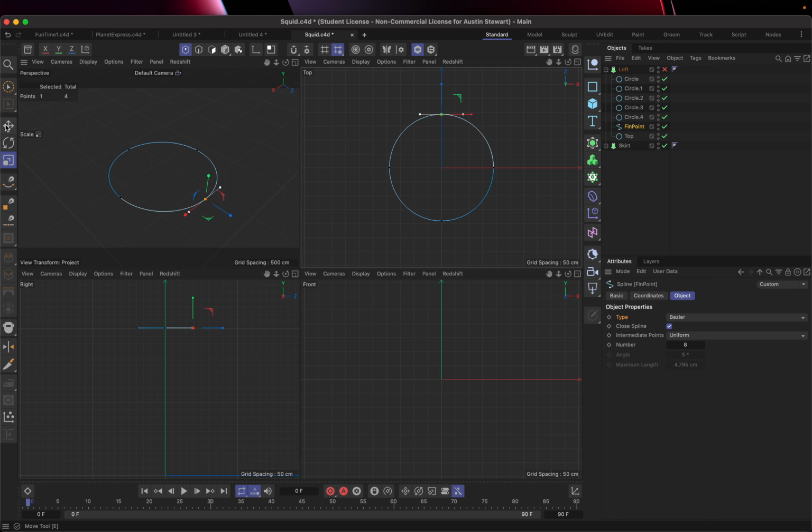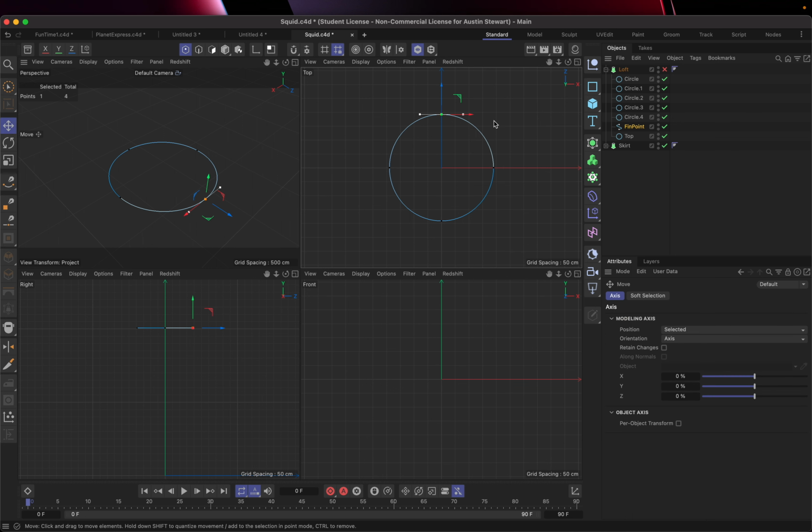I have the scale tool selected right now. With any of these tools selected, you'll see that I get an axis for each point on this thing. One point is highlighted, but I can actually do multiple points at the same time, and in this case, that's kind of what I want to do. I want to hold down Shift and select this point as well. The easiest way to uniformly move these points is to use the scale tool.